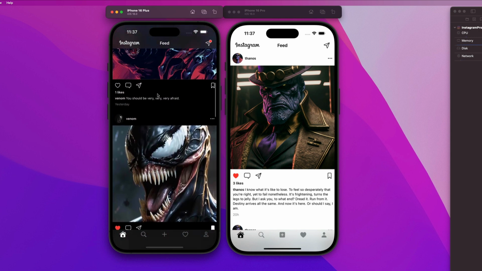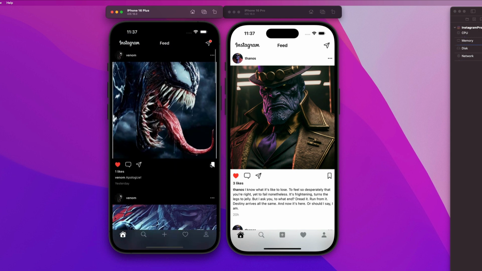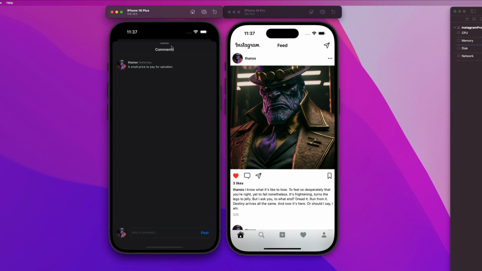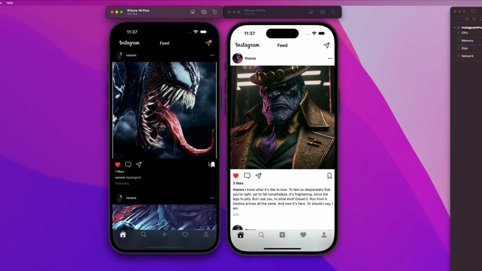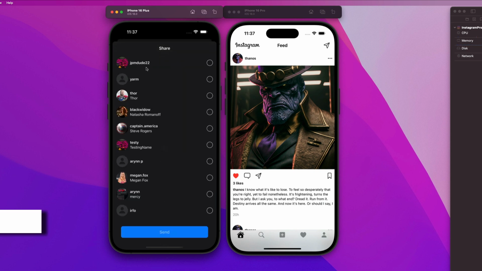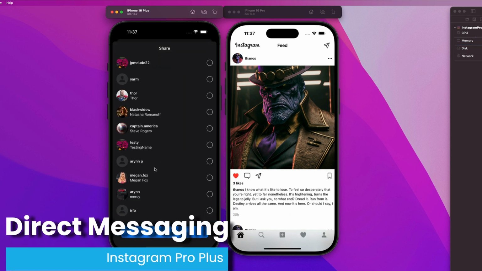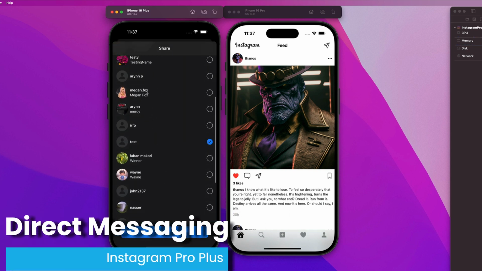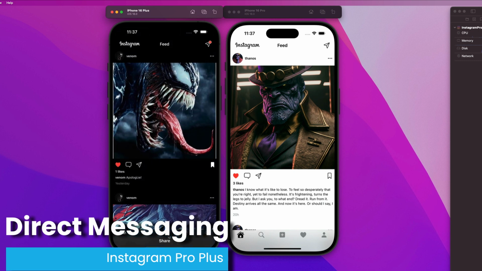So guys, some more features in the feed that are really cool. We can now save posts, so that's awesome. So we can not only like posts and save them and comment, as we see here, but we can also now save posts. And guys, one of my favorite new features is the ability to share posts. So check this out. I can go and share a post with, let's say, Megan Fox, send that.